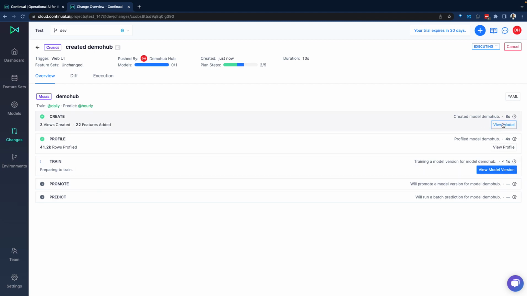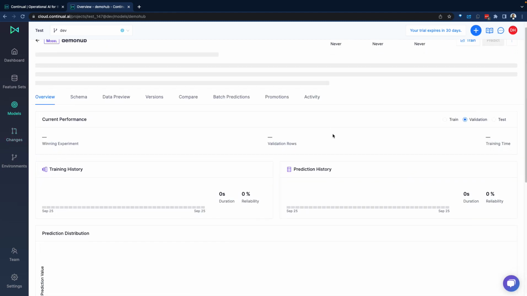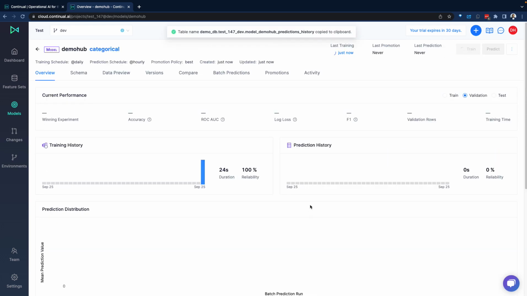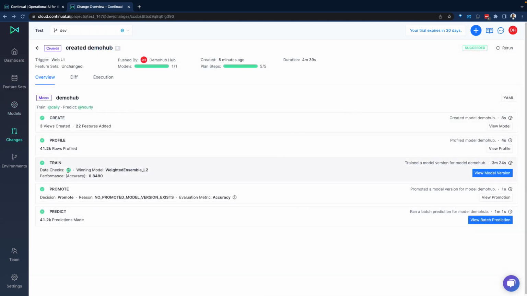So let's see if we can go in to see the model. This is the warehouse table being used. This is the prediction view that the model will leverage. The predictions history table should show up here. And I'm sure we can go back and query this if we wanted to. But let's give it a few seconds for the rest to train. So our training and the inference are completed and all the steps were successful.